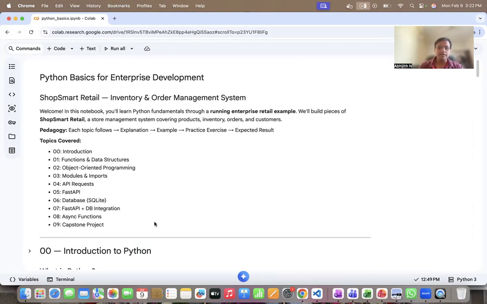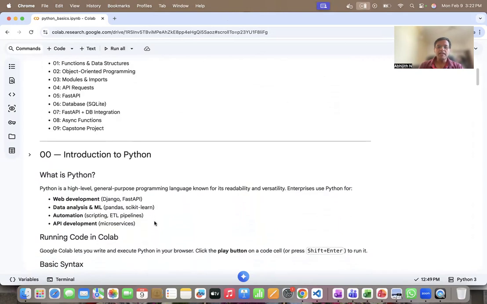So let's get started. I think many are familiar with Python, but for completeness, what is Python? Python is a high level, general purpose language. It began as a scripting language, but it can be used for many, many things today, right? It is used for web development. It's used for data analysis and ML. It's almost the default language for that. It's used for automation of pipelines. It's used for API development and so on, right?